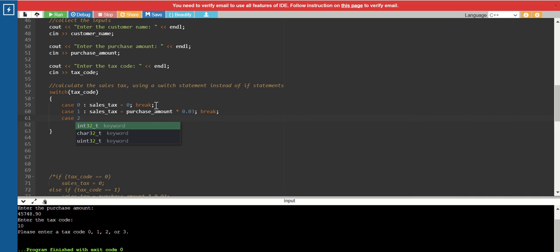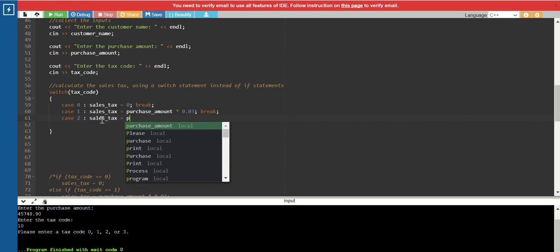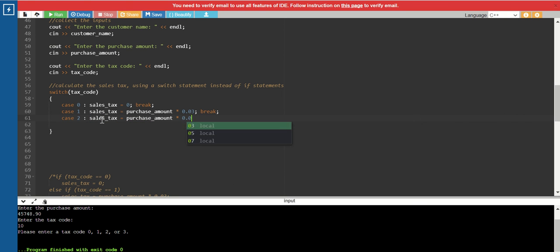Our third case is if tax code equals a 2. So keep in mind, whatever goes here is what tax code will be compared to. Since tax code is an integer and we know that it's going to be 0, 1, 2, or 3, we're saying take tax code, and if it's a 0, do this. If it's a 1, do this. If tax code is a 2, here's what we want to do. Purchase amount times 5% and exit the case statement.